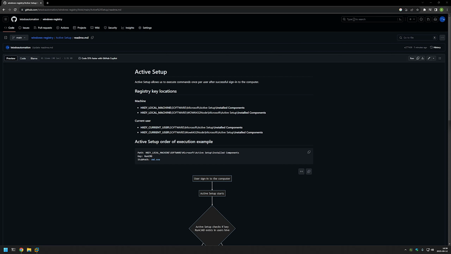And I'm starting this video from my GitHub page, and that's because there are a few bits of information here that I will be using for this video. I will leave the URL in the description down below. And here you can see 4 locations for active setup in the registry. 2 of them are in the local machine hive, and the other 2 are in the current user hive.